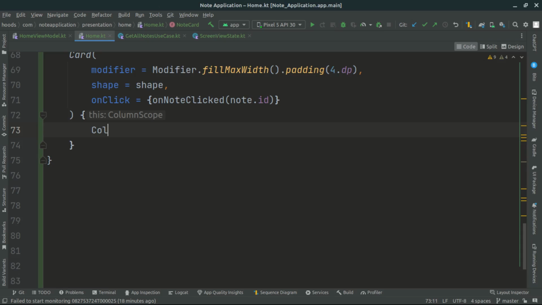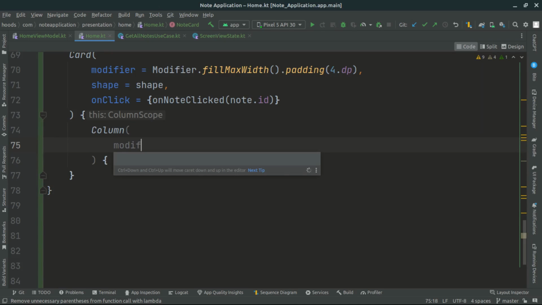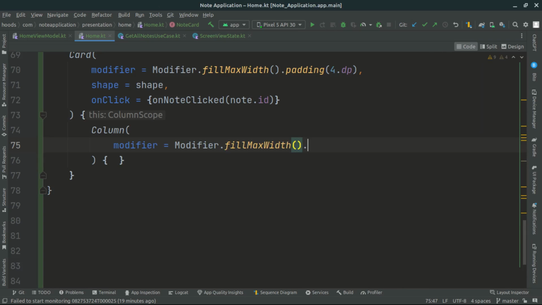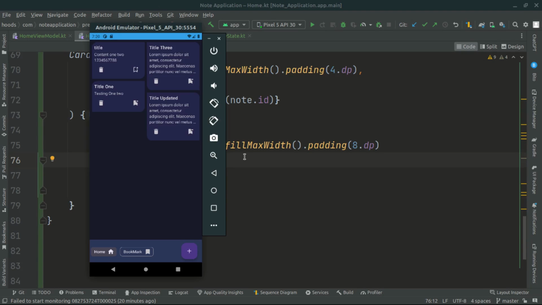Okay, so the next case here, we can easily create a new column. And for a case, we want this column to occupy the whole width. So we can call here our modifier and give it a padding of 8 dp. Okay, so when you look closely here inside our note items here, we have two texts. So we have the title, we have the content, and also we have these buttons here which are going to delete and add an item.